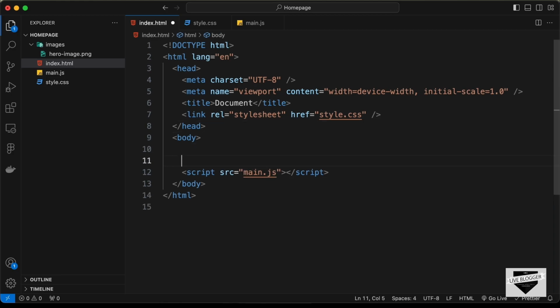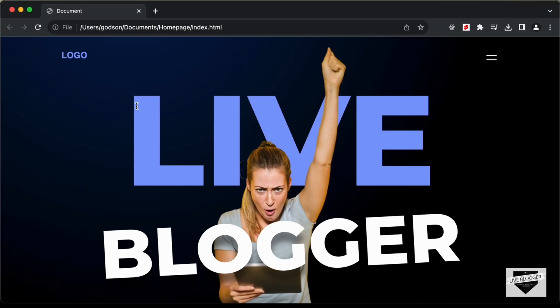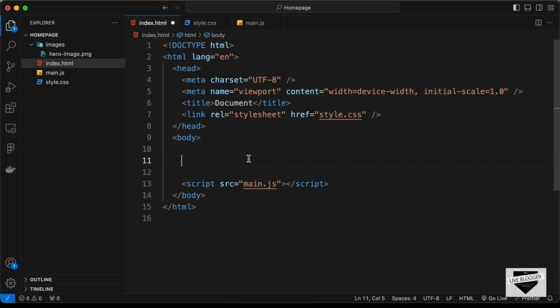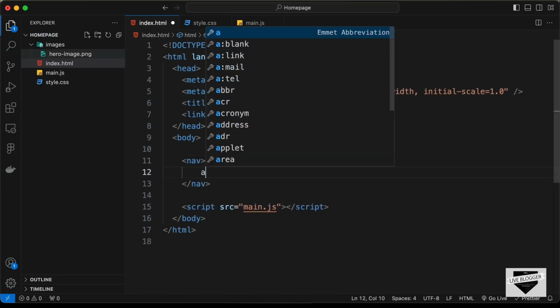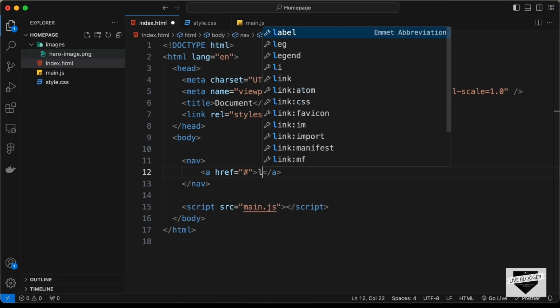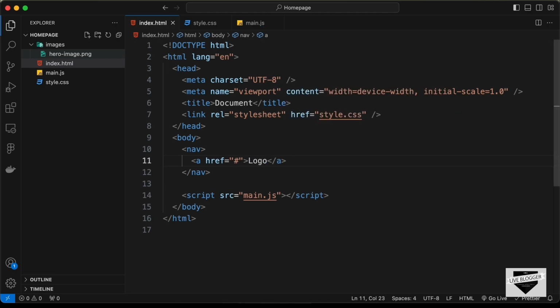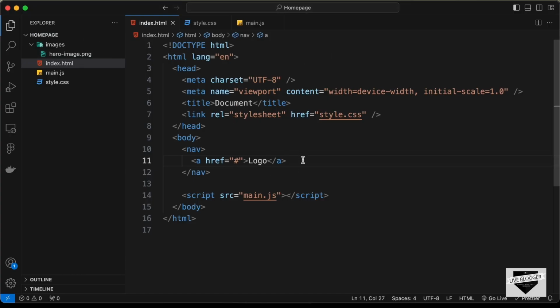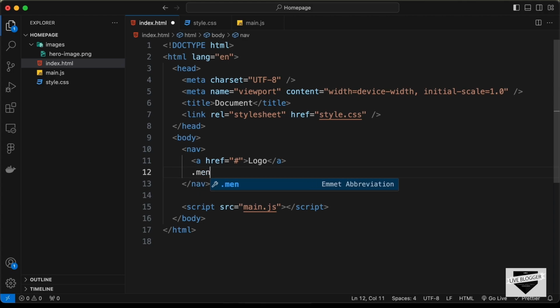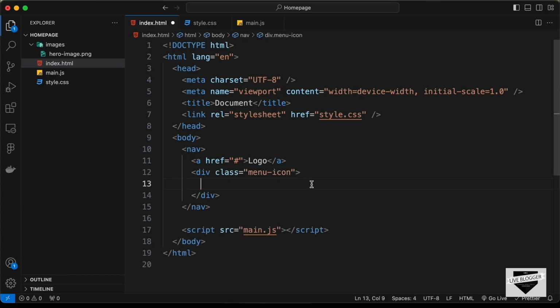Right, now let's start with the markup of our design. So the first thing we need to do is create this header section. So we have this logo on the left side and this icon on the right side. So let's go back and let's create a nav for these two elements. And for the logo, let's create an anchor tag. And here I'll just simply type logo. And then we need to have this icon. So for that, let's create a division and let's give it a class of menu icon. And in this, we will add the icon.